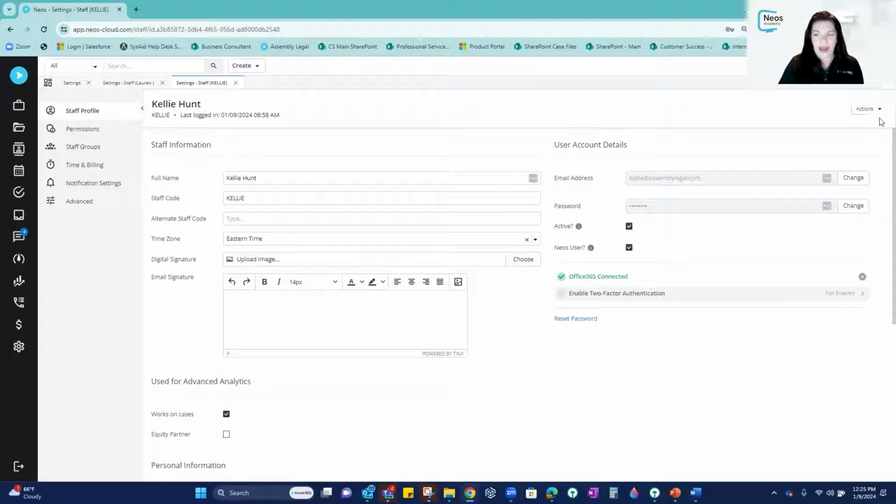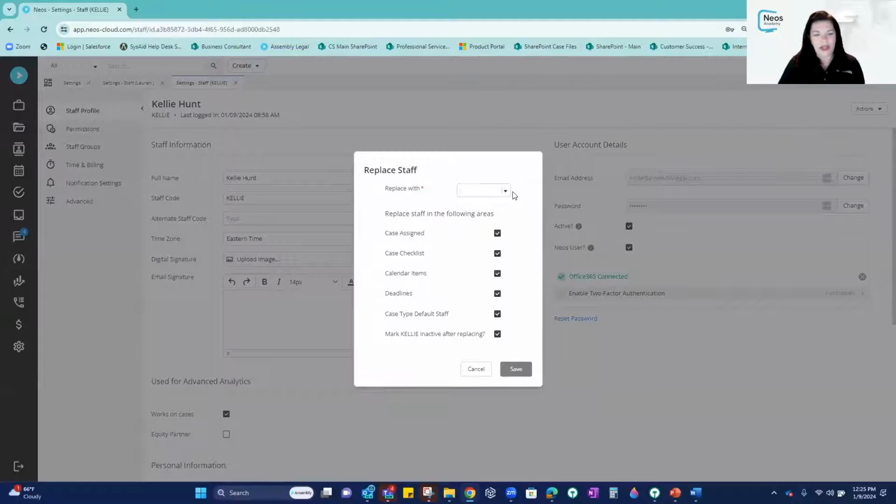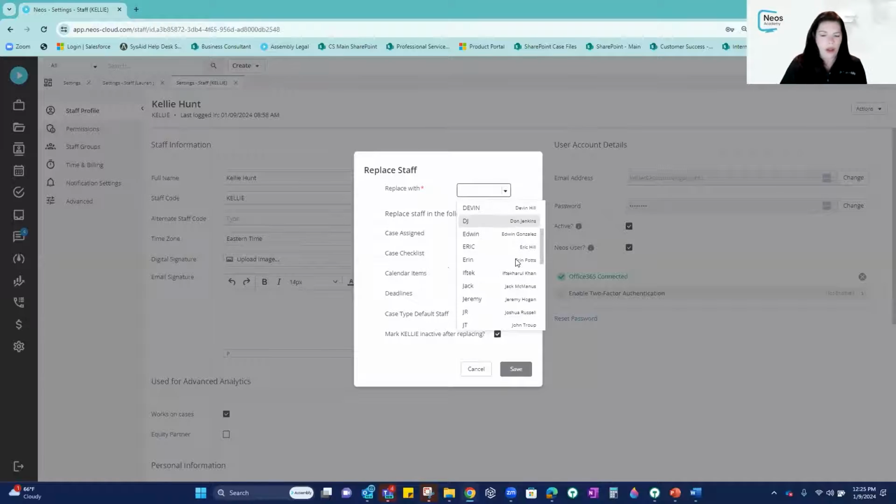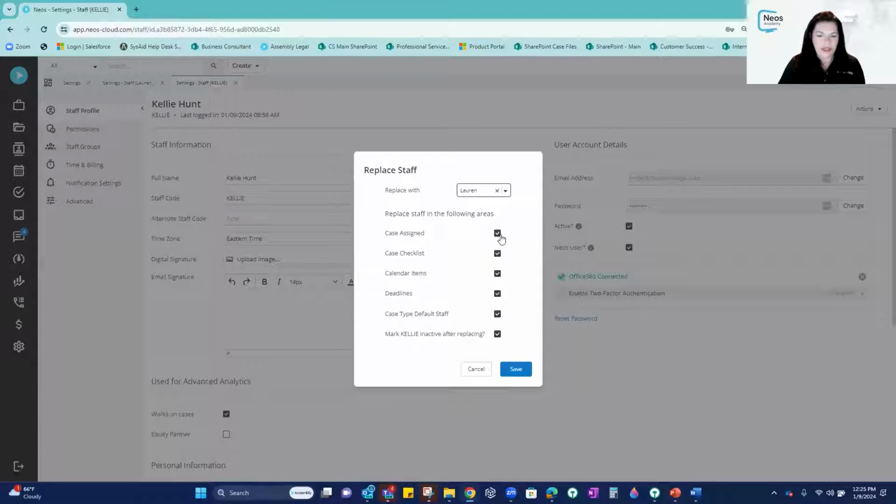So I'll go through that again. If you have somebody who leaves and you want to replace, you hit actions. There is the delete button. Just be careful when you delete, you may be deleting data, but we recommend replace staff. So when you hit replace staff, you're going to say Kelly is being replaced with Lauren. Once you choose the person's name, you want to update case assignment, case checklist, calendar items, deadlines, if the person is a default staff. And if you do not need to run reports on them, you would just uncheck this. Once you make your selections and you hit save, it's going to save this all the way throughout the system.